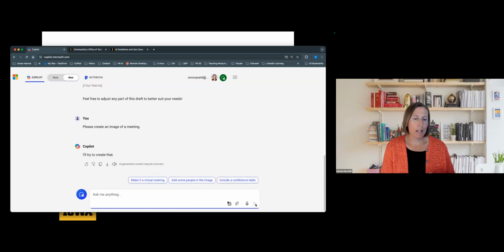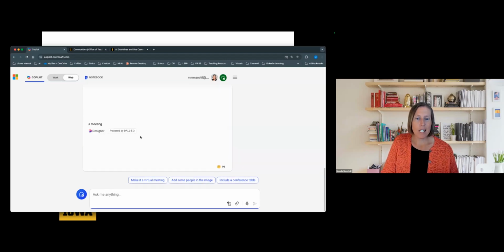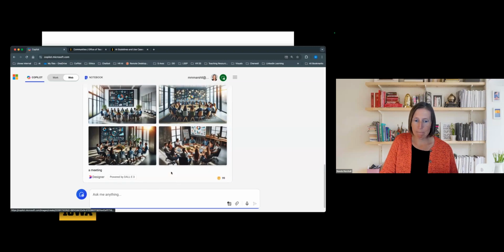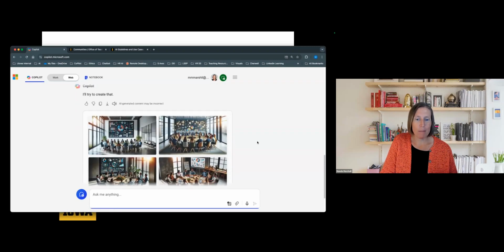Just note that Copilot does recommend that you put at least 6 descriptive words in your prompt to get the best image that is generated here. Notice I didn't really have 6 terms here, so we're going to see what it comes up with. This is the image that comes up when it's thinking, by the way. And here's what it generated simply to my prompt that says, please create an image of a meeting.